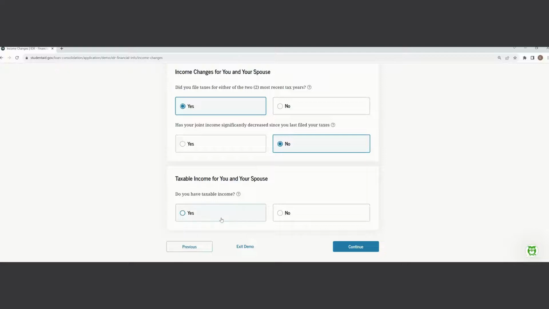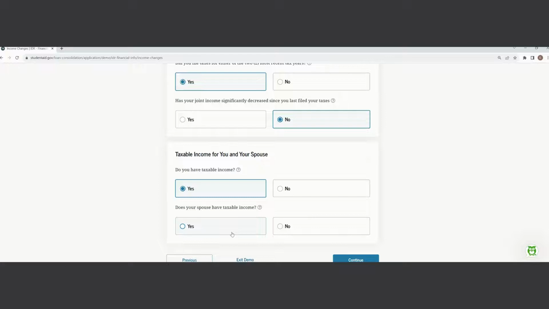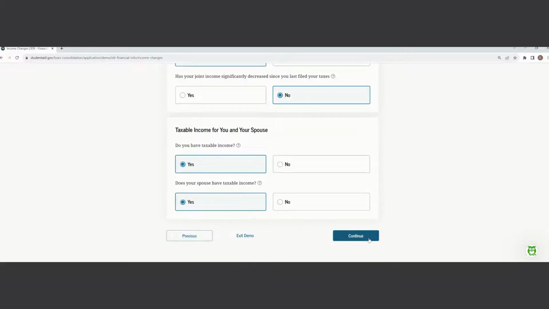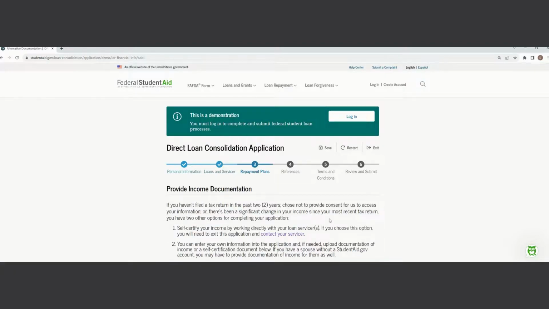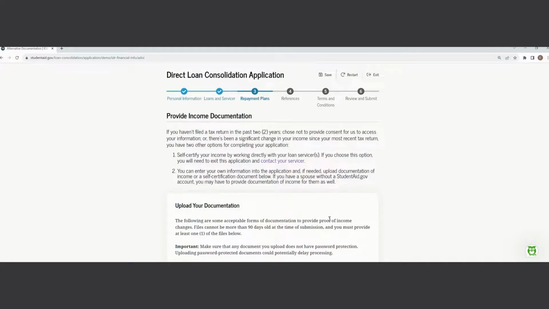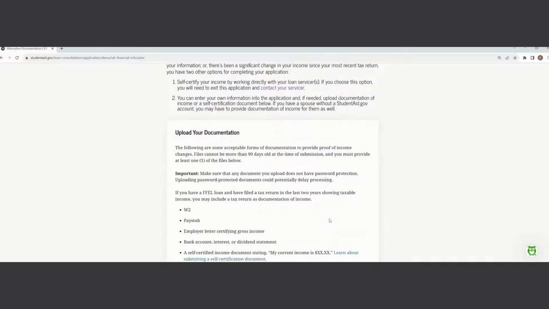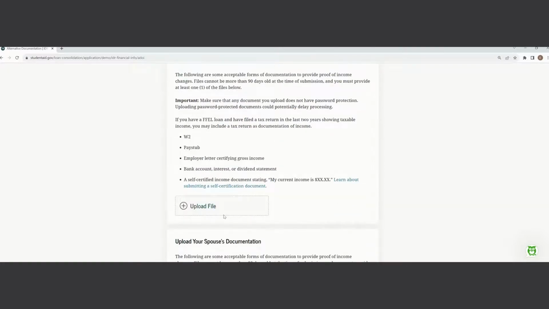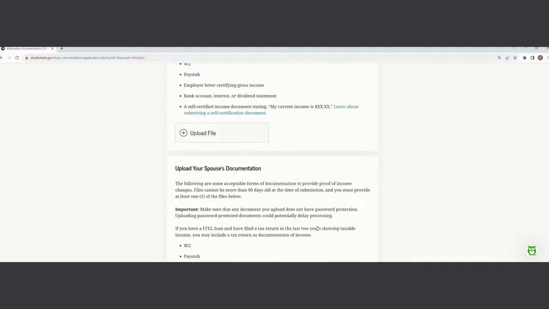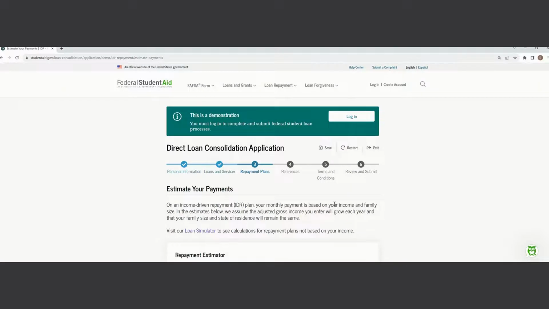It's going to ask whether the spouse had any taxable income. Again, you're not going to get these questions if you are not married. So it's asking whether you and your spouse have taxable income, and then you would just go ahead and provide that information. Then, again, if you haven't filed taxes or they are not able to data match, you will be asked to provide proof of income, and you would be able to upload that proof of income here. Once you do that, you would continue.